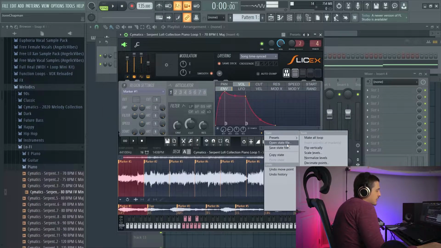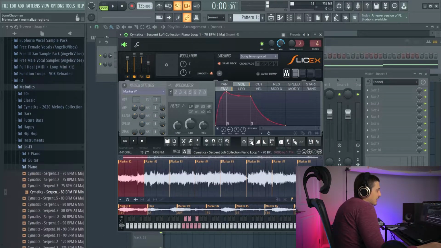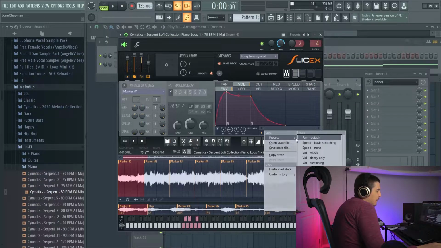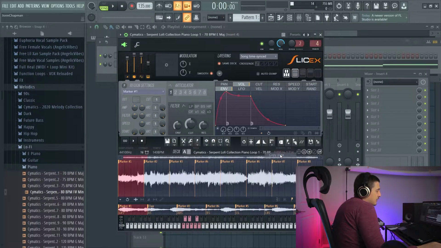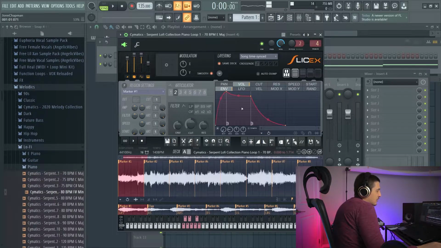We've got Open State File, and Open State File is going to open different envelopes the same way that we opened these presets. And you can build these up by clicking Save State File if you make your own thing in here that you think is cool. We have Copy State, which we can do, move to another articulator here, click a drop-down, and Paste State, in which we'll get the same exact one in this other window.